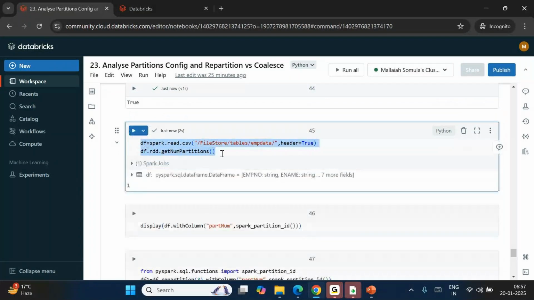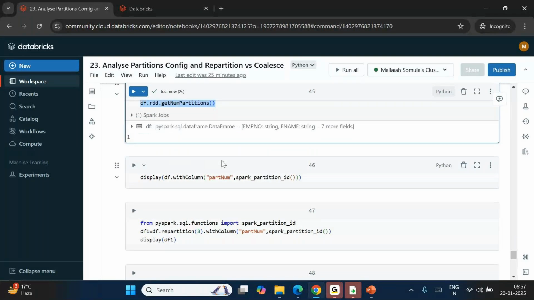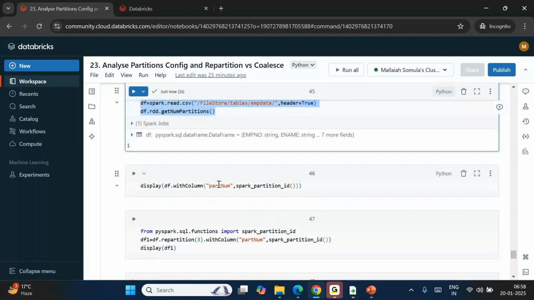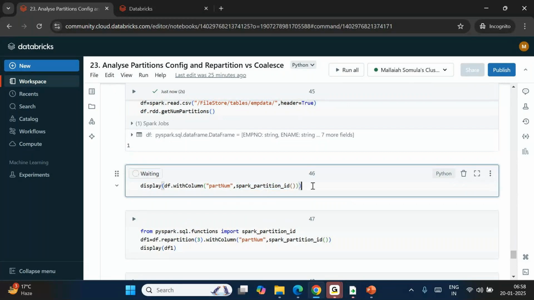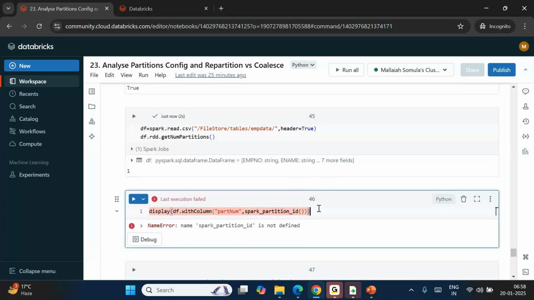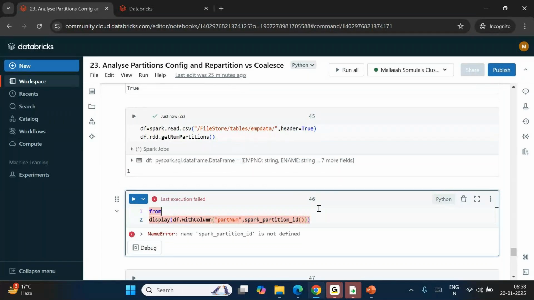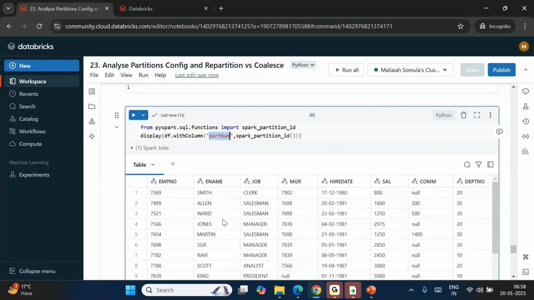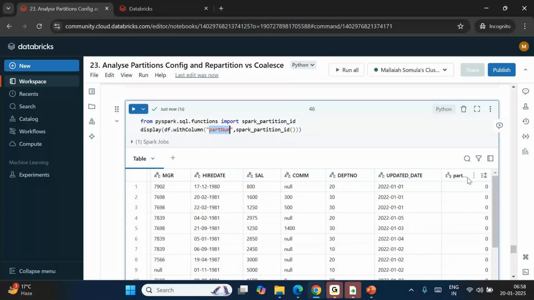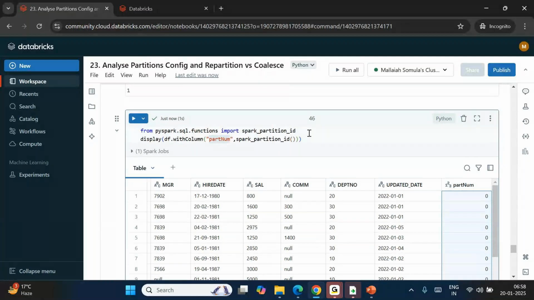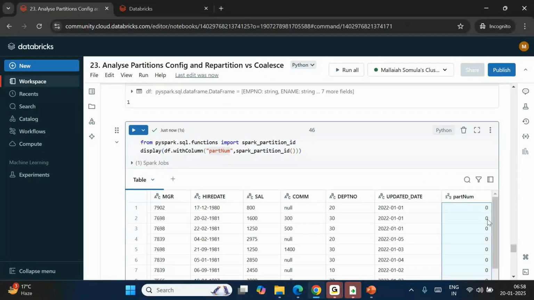So let's see, it is just creating a single partition. Now we want to understand the partition ID. If you have only one partition, it creates only one ID, but for this we need to import one function. So this is the one function that you need to import here. It just adds a new column called partition number. See, partition number is 0, because you have only one partition, so that's why the partition number is 0.